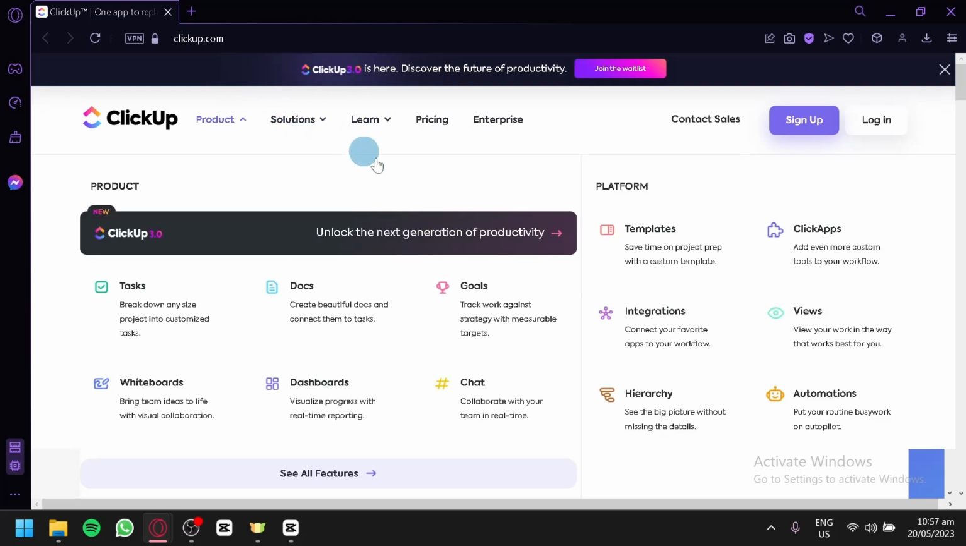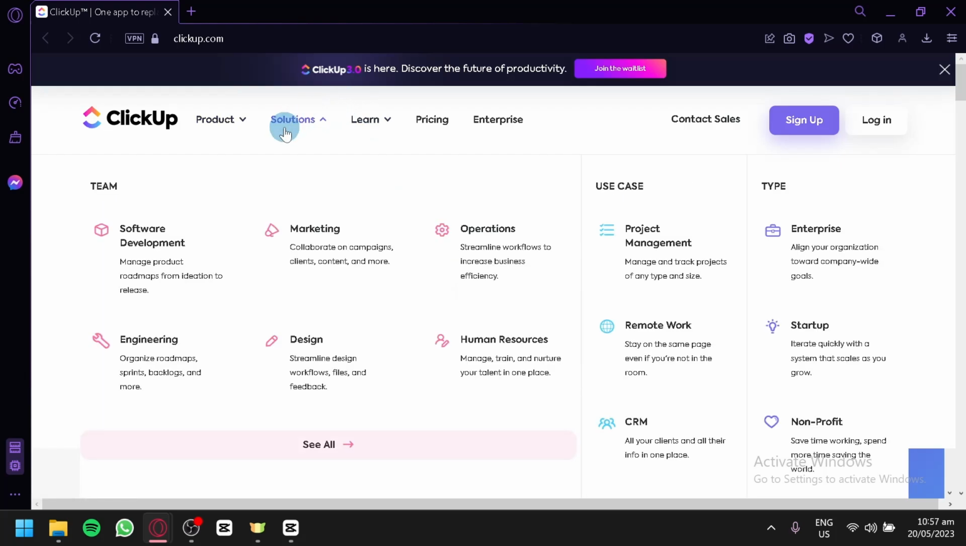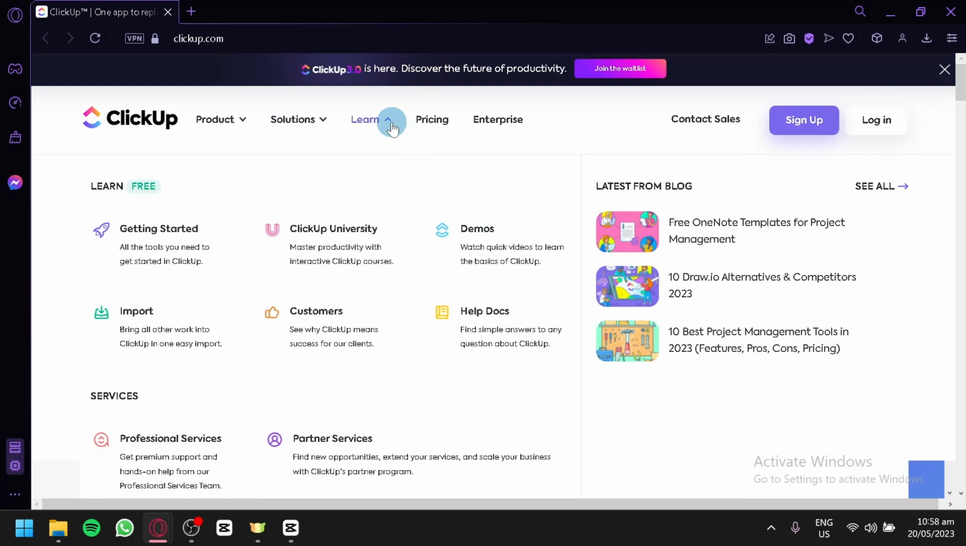For the different products, you can do tasks, docs, goals, whiteboard, dashboard, chat, which we are going to check out later. You could connect to different platforms over here, like templates, ClickUp apps, integrations, views, hierarchy, and automations. There are also different solutions here, as you can see in this section. You can also learn different things in ClickUp, and you can check out their pricing by clicking this button over here.